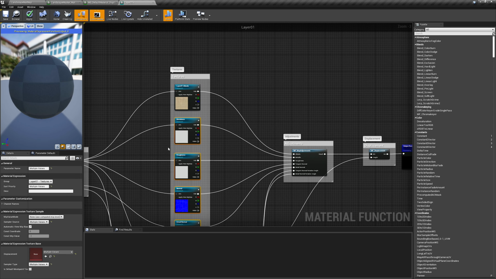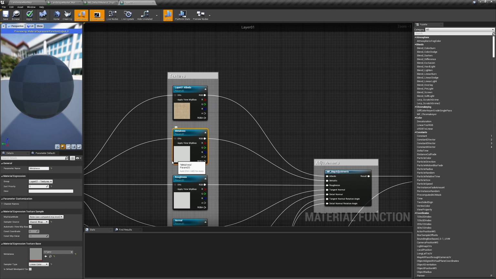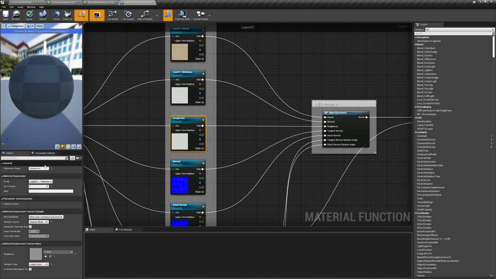And also set the parameter name for each individual texture, like the metalness will get the layer 01 text before it. Also the roughness, just copy over layer 01.